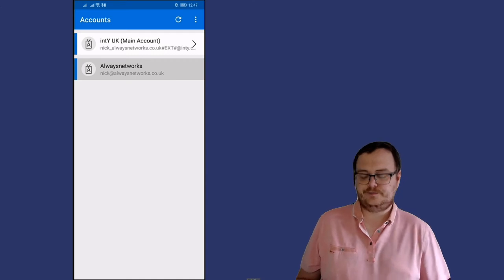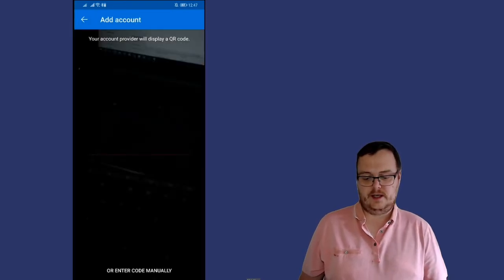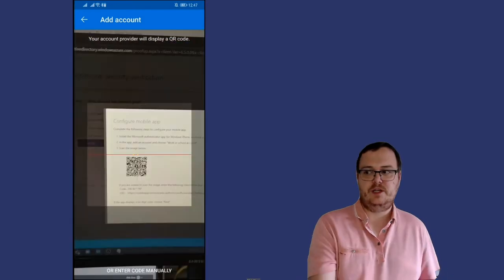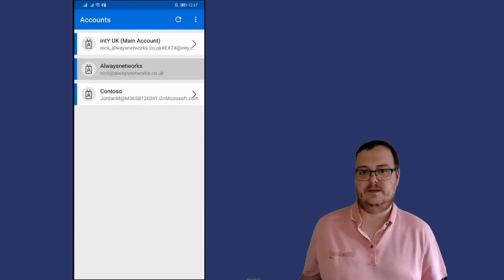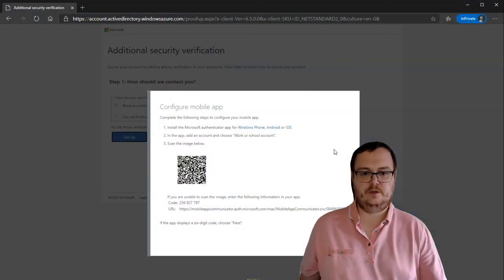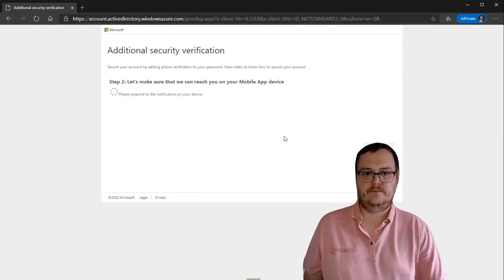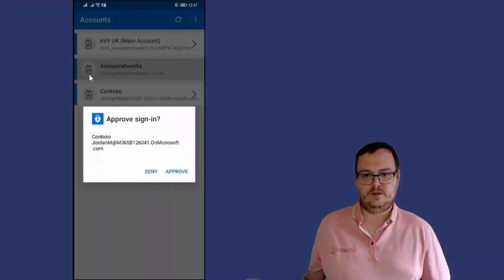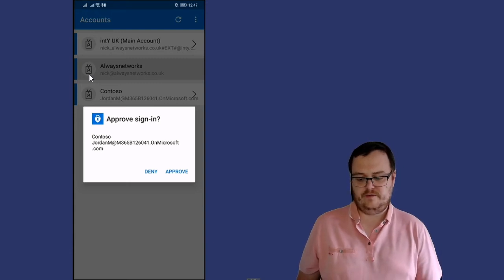On the phone, download an app from your App Store called Microsoft Authenticator. Once that's installed, you can click on the three dots in the top corner and click on Add Account. You're going to choose a work or school account, and that will turn your camera on. If you point your camera at the screen, it will scan the QR code and it will activate, and the account will appear in the list. Back on the computer screen, click on Next, and then click on Next again. It will send a notification to your phone verifying that Microsoft can reach the phone. Approve that.